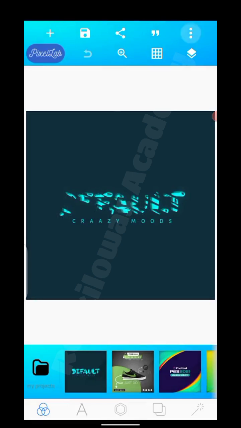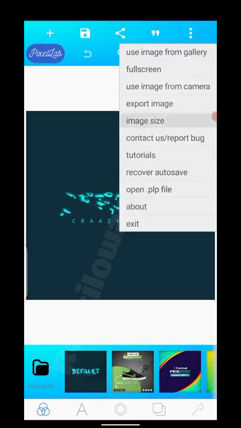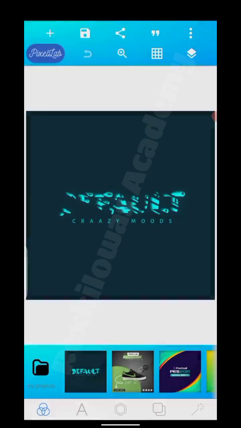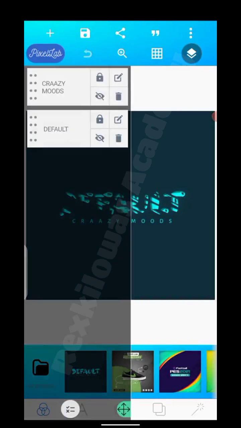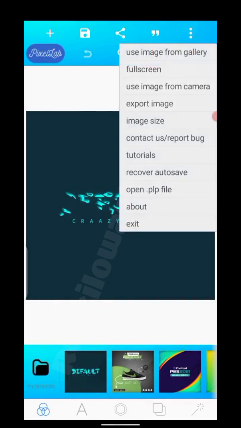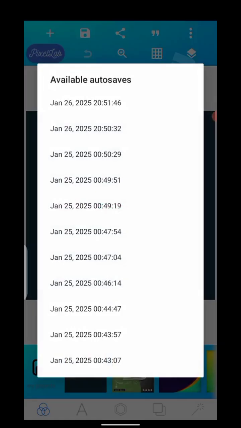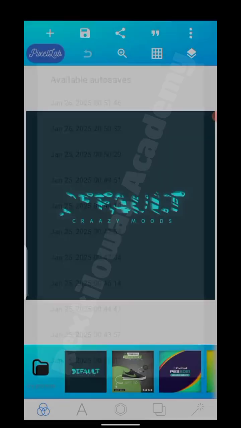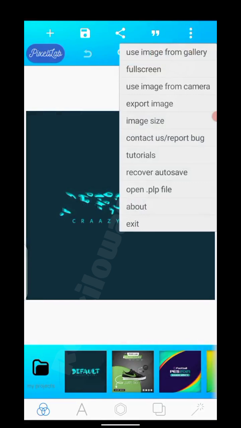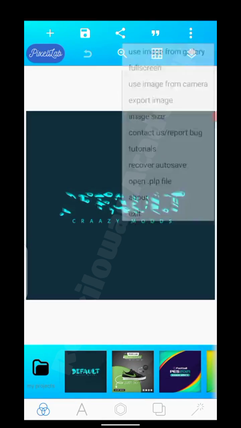The next icon is image size. You see that's the size of the background of your design. You are going to be learning that in the training. Now recover autosave. That's something that I have saved before. Then open PLS file. You won't be needing all this. This one is about an exit.